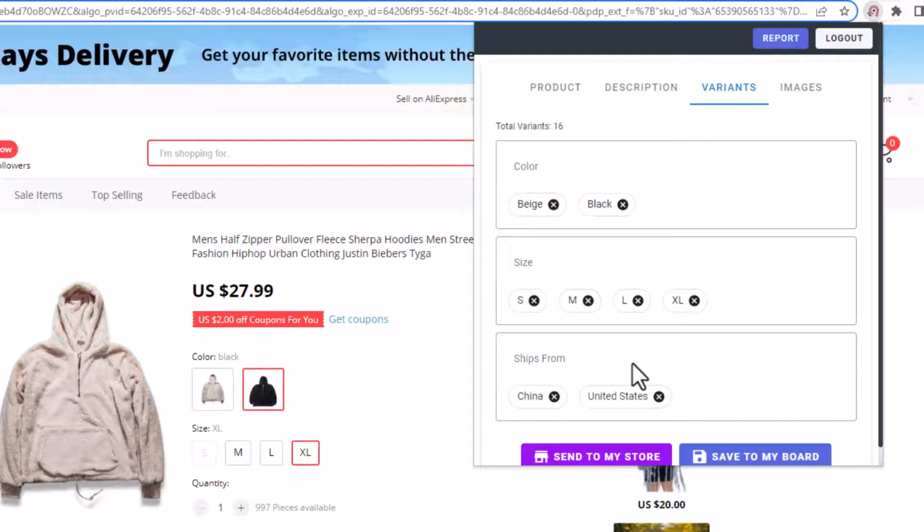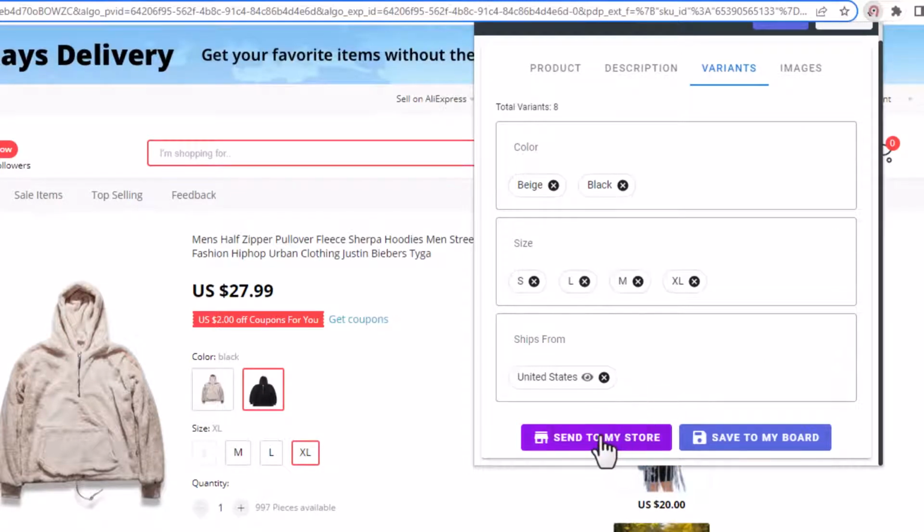Ideally, you want to select only one country for shipping purposes, most likely the closest to your store location or your clientele. In my case, that would be United States. So I'm going to remove China from here and only have United States selected as a shipping country. Whenever you try to fulfill these orders in AliExpress, you will automatically select the item that is being shipped from the United States and will most likely end up reaching your customer much faster than what you would get from selecting China as your shipping country. So let's go ahead and send this item to the store.